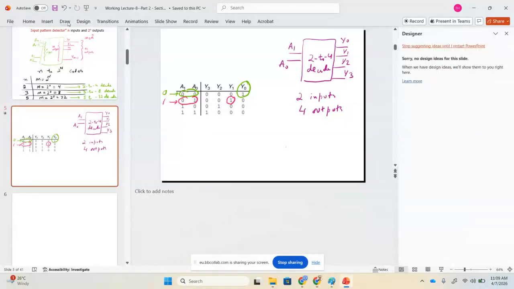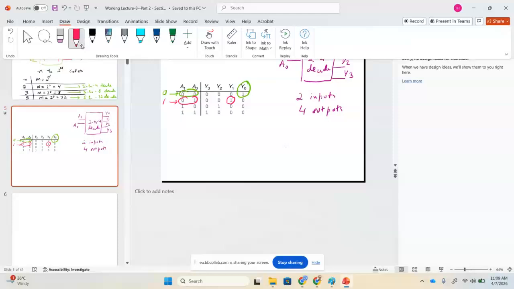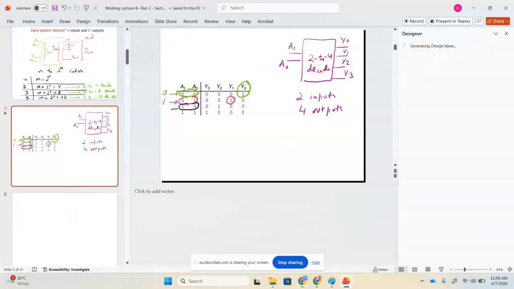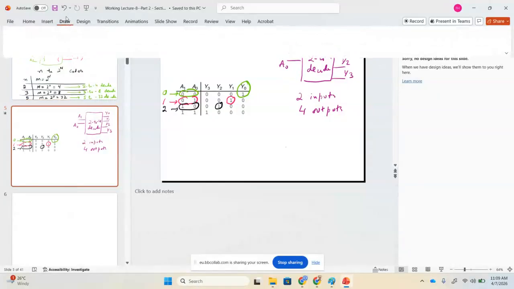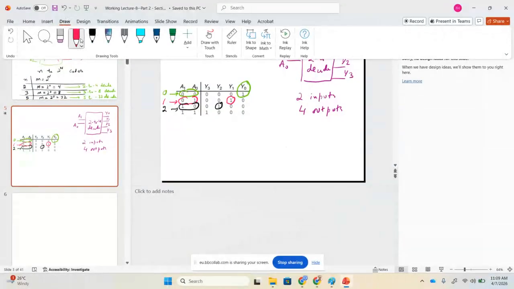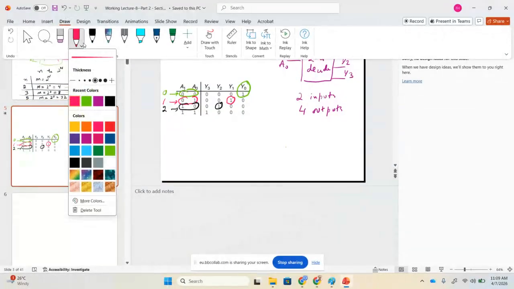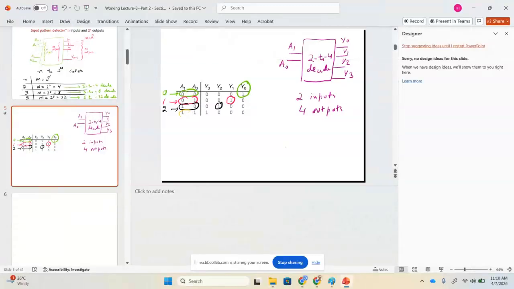Okay, now I'm using another color, black. What is this binary? Can you tell me? 2. So Y2 is 1. Now let's assume we have this purple color. What is its binary? 3, and then Y3 will be 1. Any question?